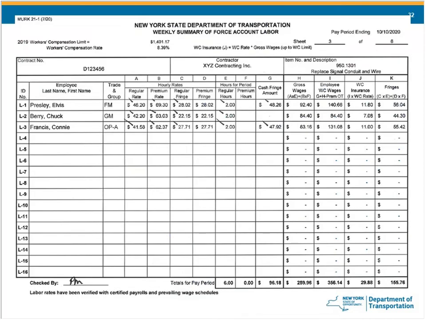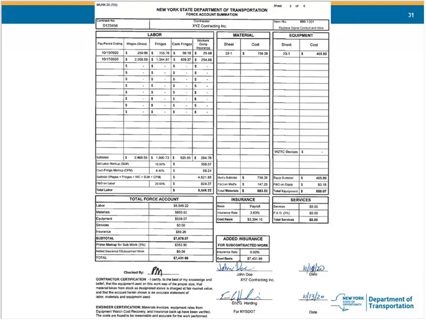Just go back 1 second. It is critical that these are signed and dated. That will get it sent back. If it's missing a signature, it'll be sent back.